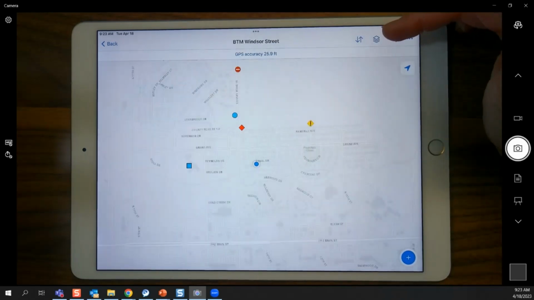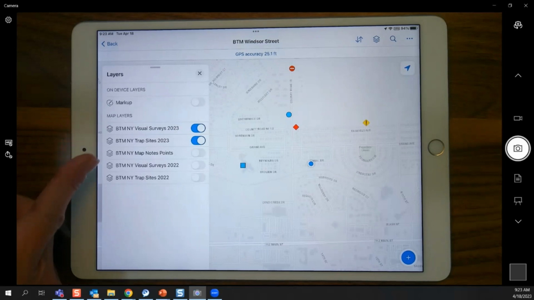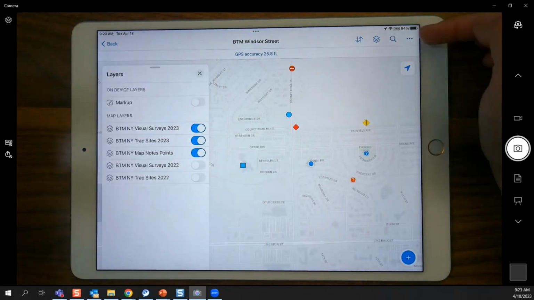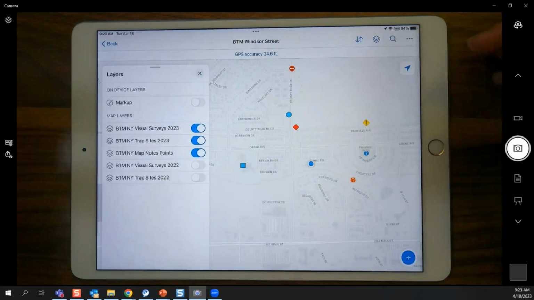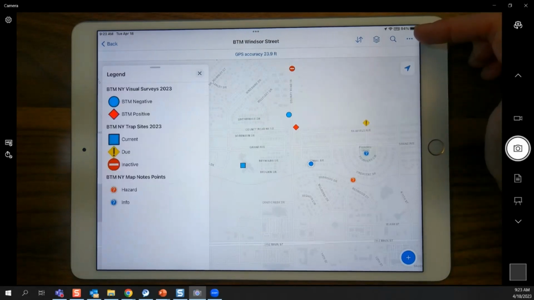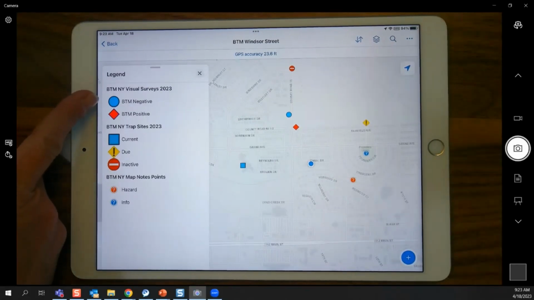Then this next one looks like a stack of papers. It's your layers menu. And this probably looks familiar to the slide we just saw. We have 2 layers that are visible: visual surveys and trap sites, and map notes. And I'm going to go ahead and enable map notes too. And in this 3-dot or overflow menu, whatever is enabled on your layers menu, it's a really handy tool to look at the legend. So the legend appears here in this overflow menu. And here's what we're looking at for what's on our map.